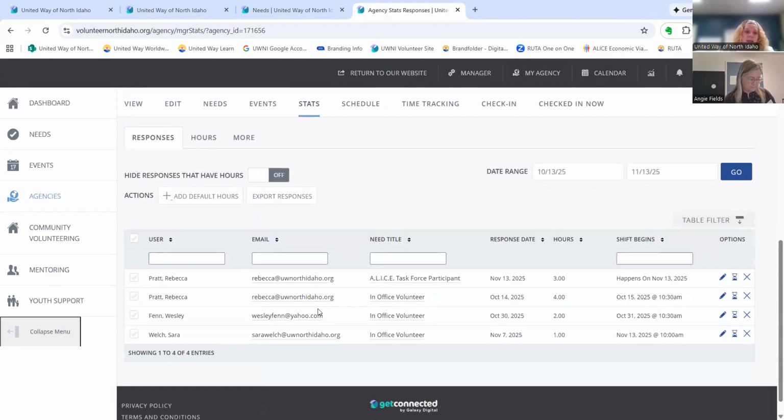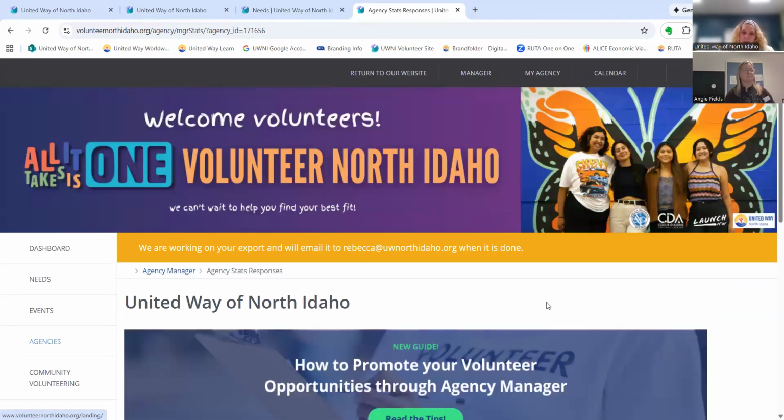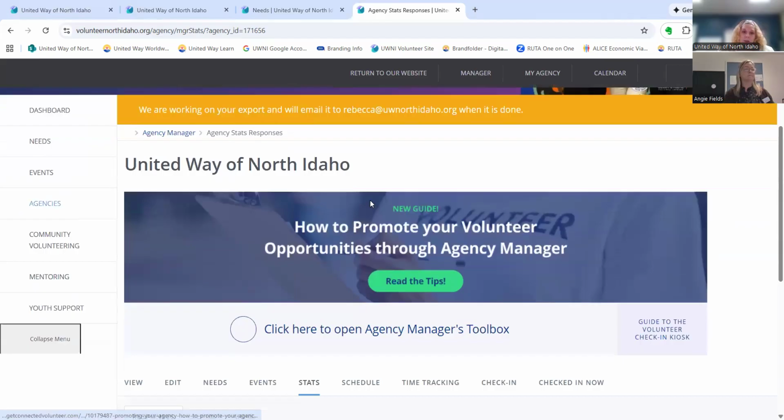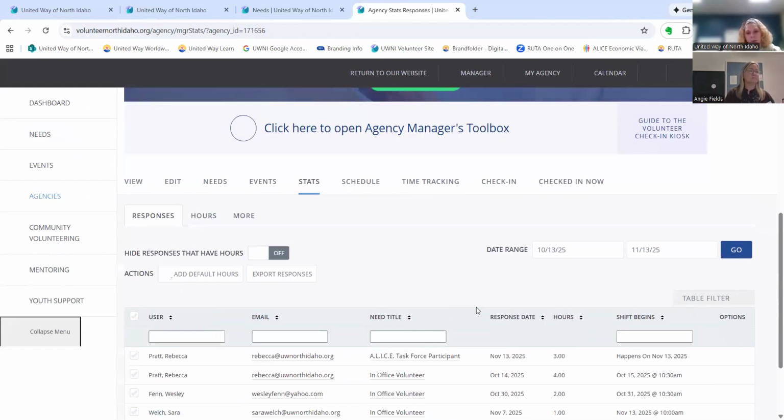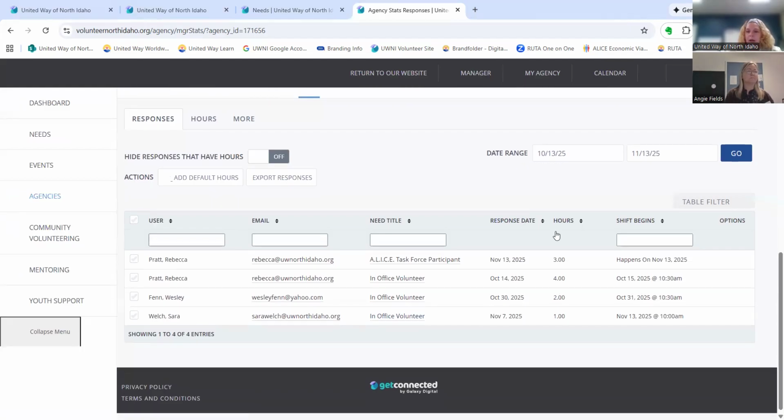And this gives you at a glance what my volunteerism looks like right now. So I can see that I had Wesley volunteer in office on the 30th. Rebecca volunteered on the 14th, and then on the 13th. And then we also have Sarah who volunteered on November 7th. And all of this is listed for me. Now I can also just easily export those responses. And then again, that just is going to get sent directly to my email. There is a slight delay, so we're going to wait and check it in just a minute.